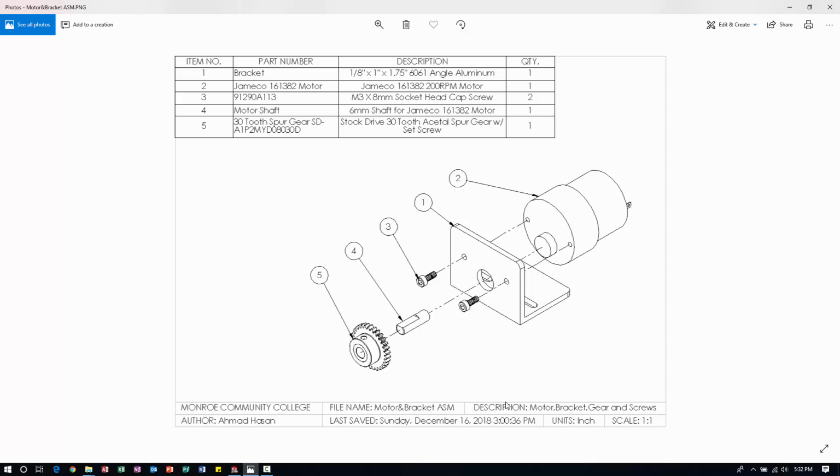So again, it's pretty straightforward, right? We're most likely going to start with the bracket and mate that to the origin. We'll probably mate the motor next and put all the other parts in the assembly and mate those properly to make sure we have a fully mated assembly. So let's jump right in, right?